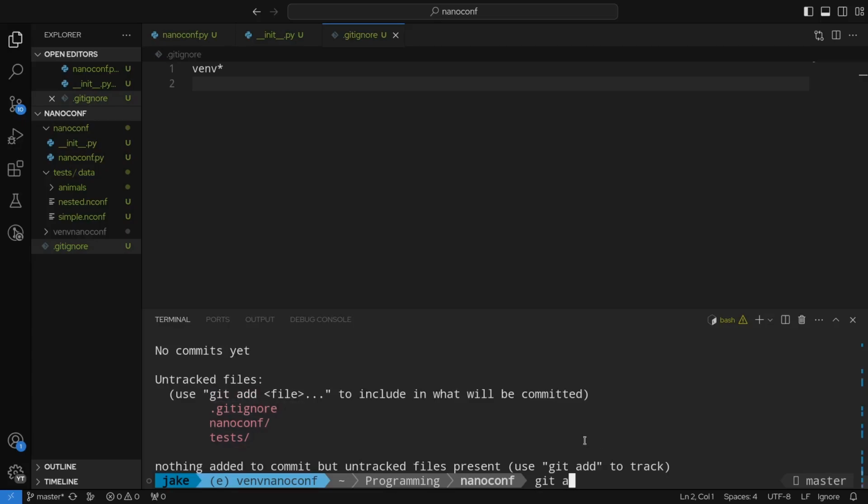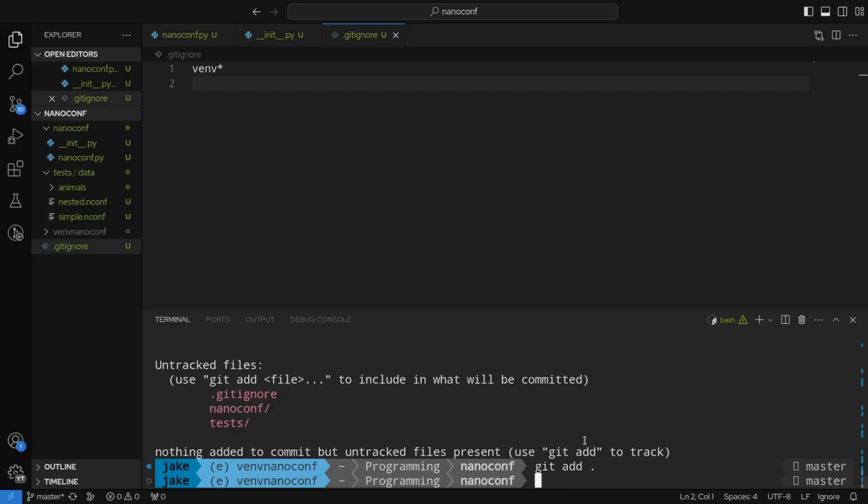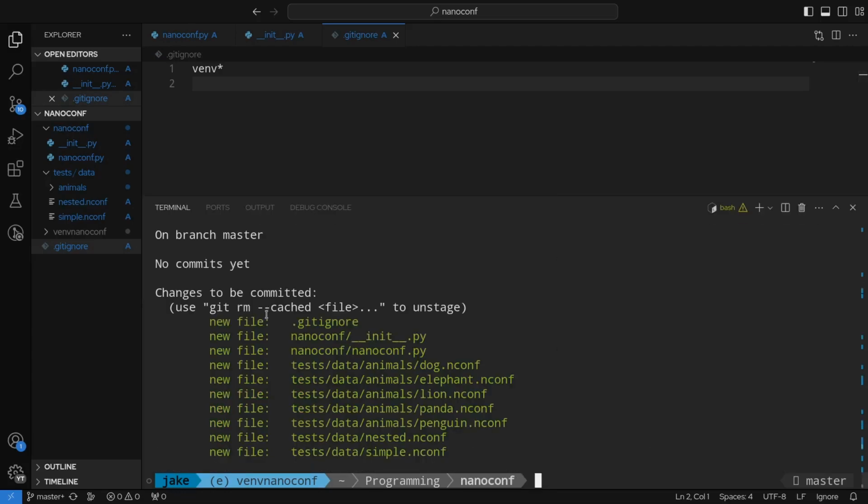Okay, so we'll git add and then a dot to add everything that's currently under this repository, and then check our git status. And now we see all the new files that have been added in. We have, of course, our gitignore, our actual source files underneath the nanoconf directory, and then we have our test data. Of course, we don't have an actual test now, but that's something that we'll add in later. At this point, we could create our first commit and push it up, but I want to do a few more things before we move there.